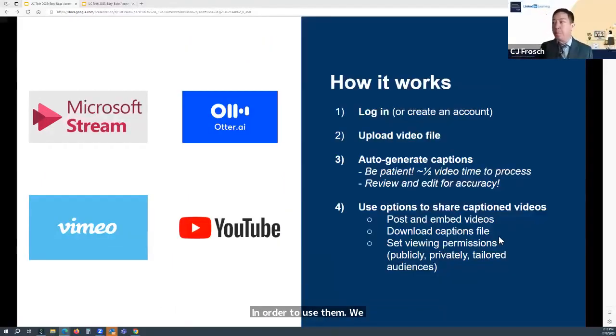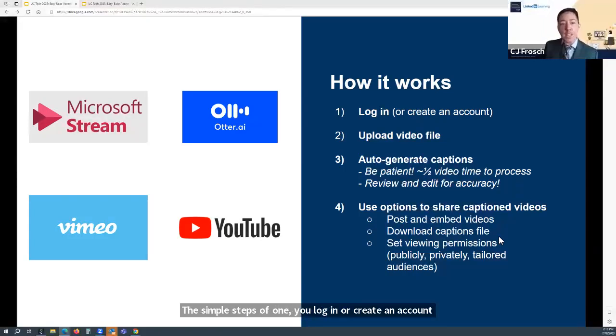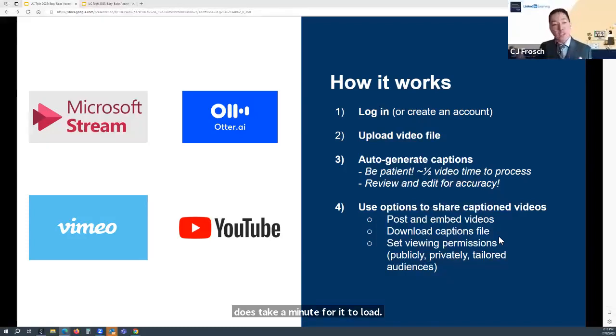When we use them, they all basically work the same way. The simple steps: 1, you log in or create an account if you don't already have one. 2, you upload your video file that you want captioned. It does take a minute for it to load. And then in 3, in most cases, those systems are just going to automatically generate those captions for you right away. Some of you might have to click generate captions.